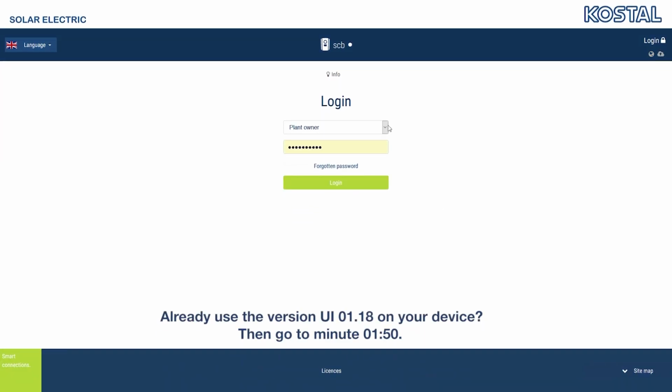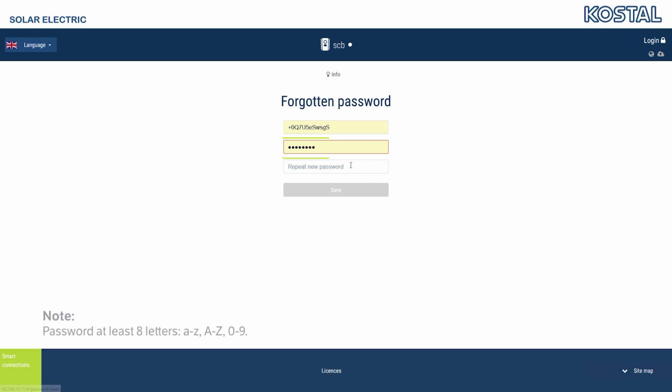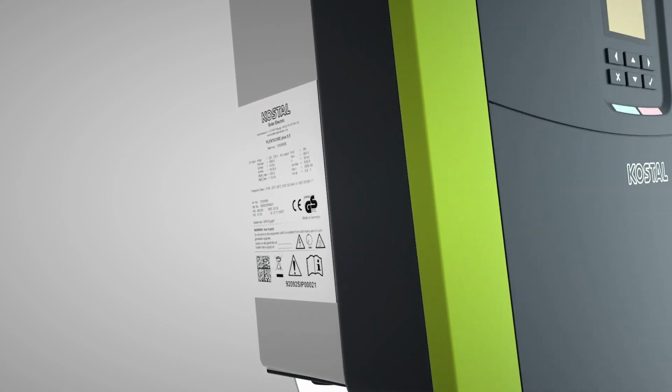Log into the web server as plant owner with your password. If you've forgotten your password, select Forgotten Password. Enter the master key of your inverter, choose a new password, and click on Save. You find the master key on the nameplate of your inverter.